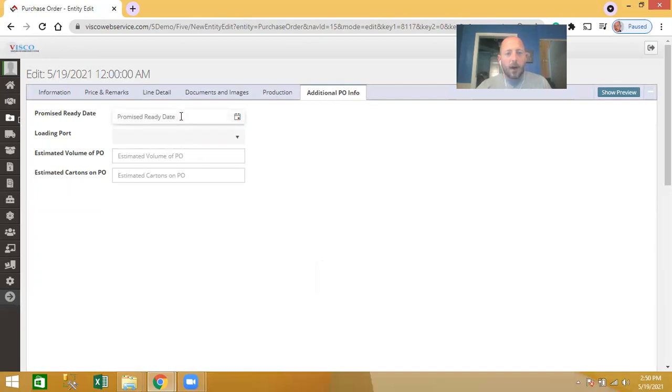If they promise a date, I can use this in a couple of different ways. One would be if the factory themselves promise that it's going to ship by a certain date, you can indicate that. But also, in the case of a direct shipment, if you promise the customer that the goods are going to ship by a particular date, you can enter that there too.